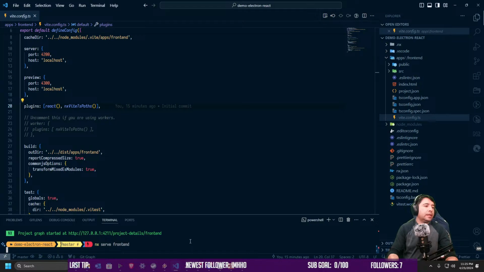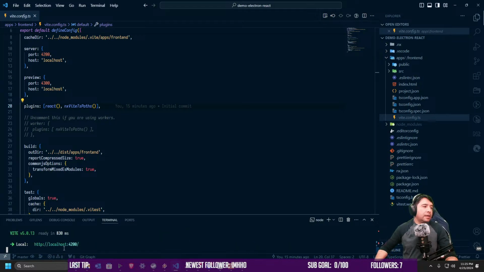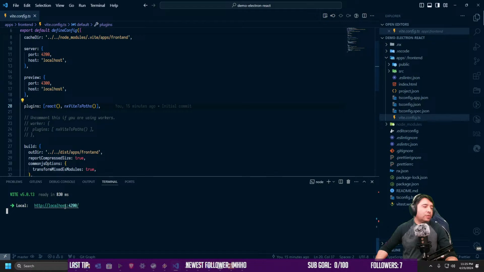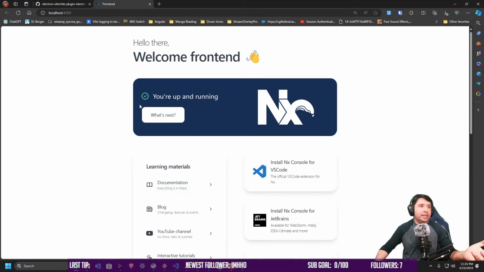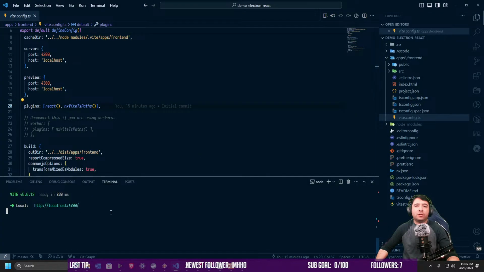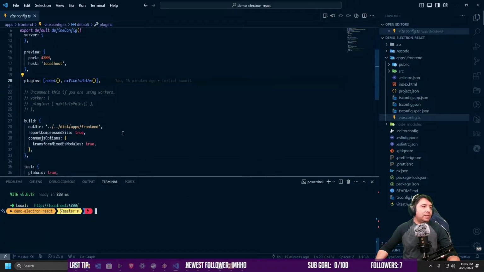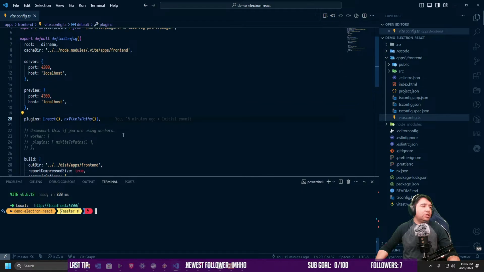frontend, and it runs on port 4200, and it's going to welcome me with the NX page. So we are good. This is the React app for NX. So let's quit here. Oh, I cannot just stop it. Okay, never mind. So pretty much what we need to do now is inject the Electron part.